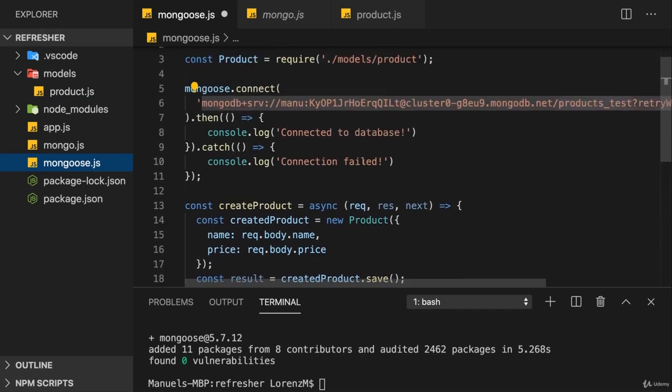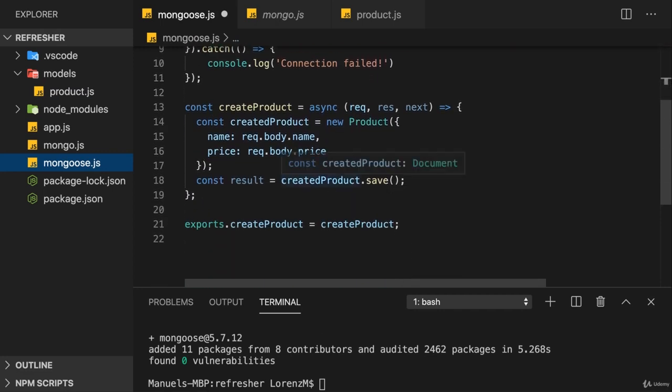As with connect up here, save also returns a promise. Therefore, this is an asynchronous task, so we have to add await here. Again, this makes sense, I said that before. Interactions with the database can take a few moments. Therefore, we have an asynchronous task at this stage. And the promise in the end yields the saved product. So this means the document inserted into the database, which then is stored in the result constant.